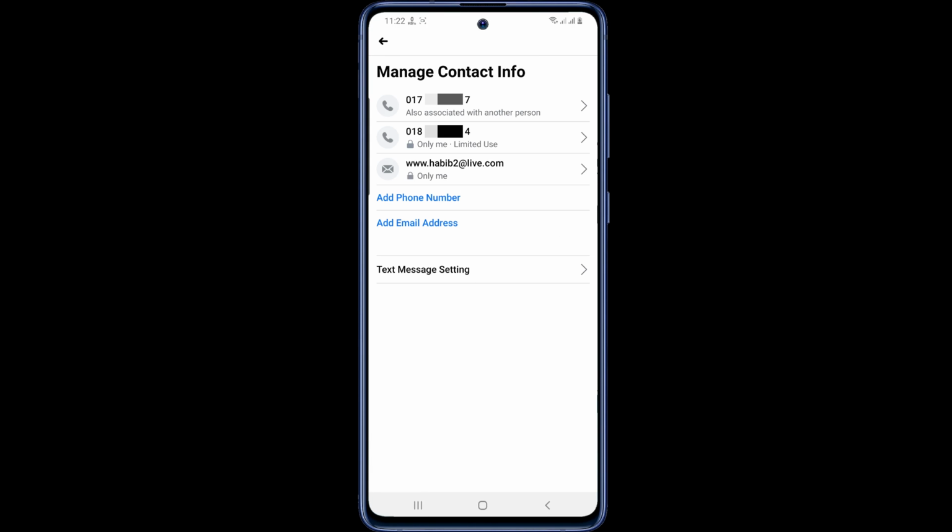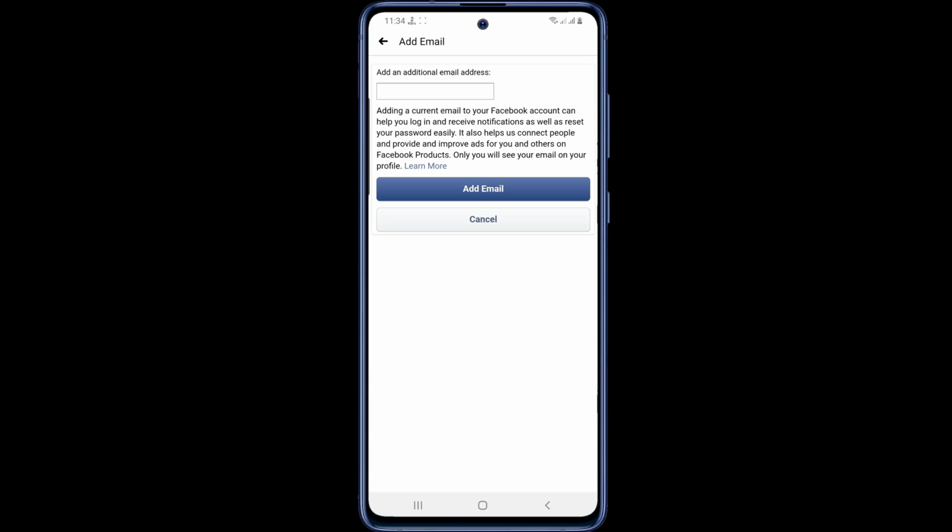As you can see, there is an option Add Email Address. Click on the option. Then you will see a blank box here. In this blank box you will give your new email address. Now here I am giving my new email address. Then go ahead by clicking on Add Email.